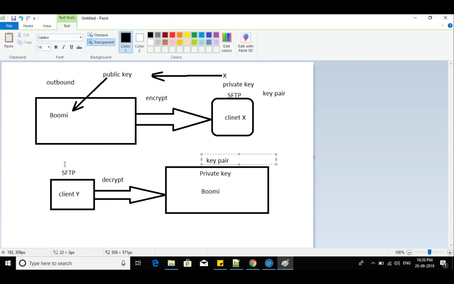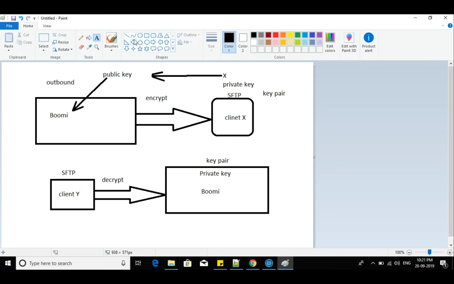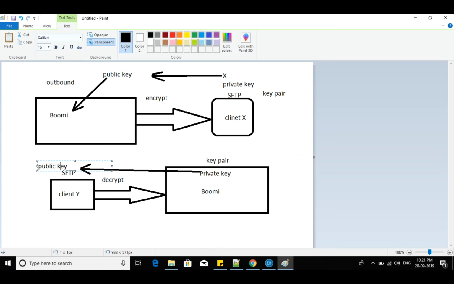Okay, now it means we need to have the encrypted data. If client Y wants to encrypt and make the file available in SFTP, Boomi needs to extract the public key and share this public key with the client, and the client can use it. Here it would be a Boomi public key. First generate the private key if it is not there in Boomi, and then extract the public key. Client Y can use this public key to generate the encrypted message and make the file available in the SFTP server, so that Boomi can connect to the SFTP server, decrypt it, and then process the message.